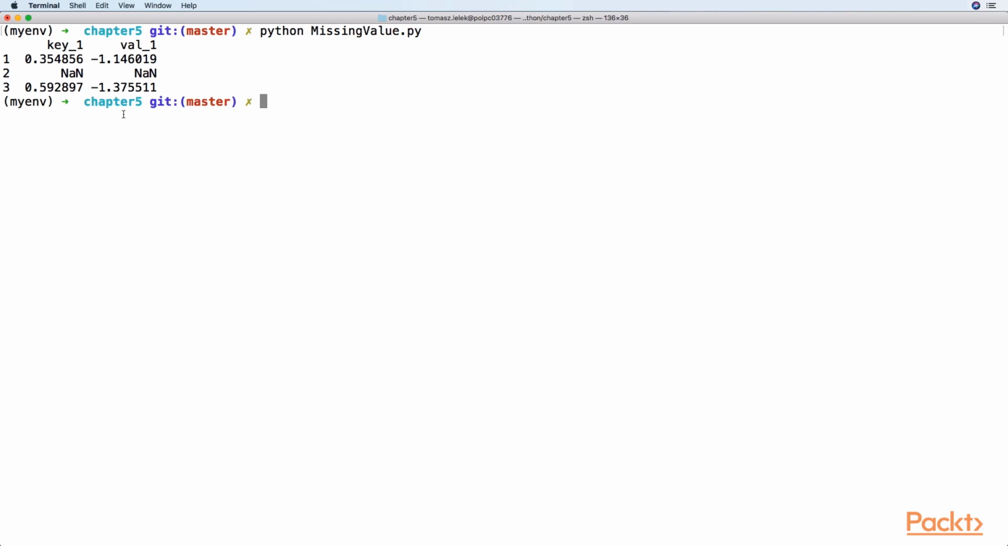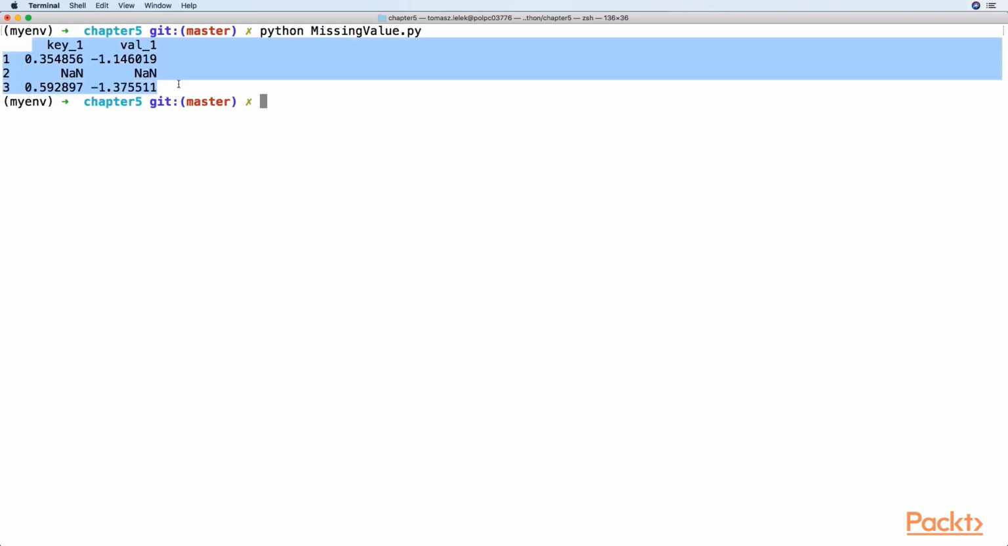We can see that our data has 3 rows, 1 to 3, and 2 columns. First row has some random double float data, value 1 as well, third row also, but the second one is missing. There is no data there, neither number data nor any meaningful value. There is not a number here. So let's try to detect this.